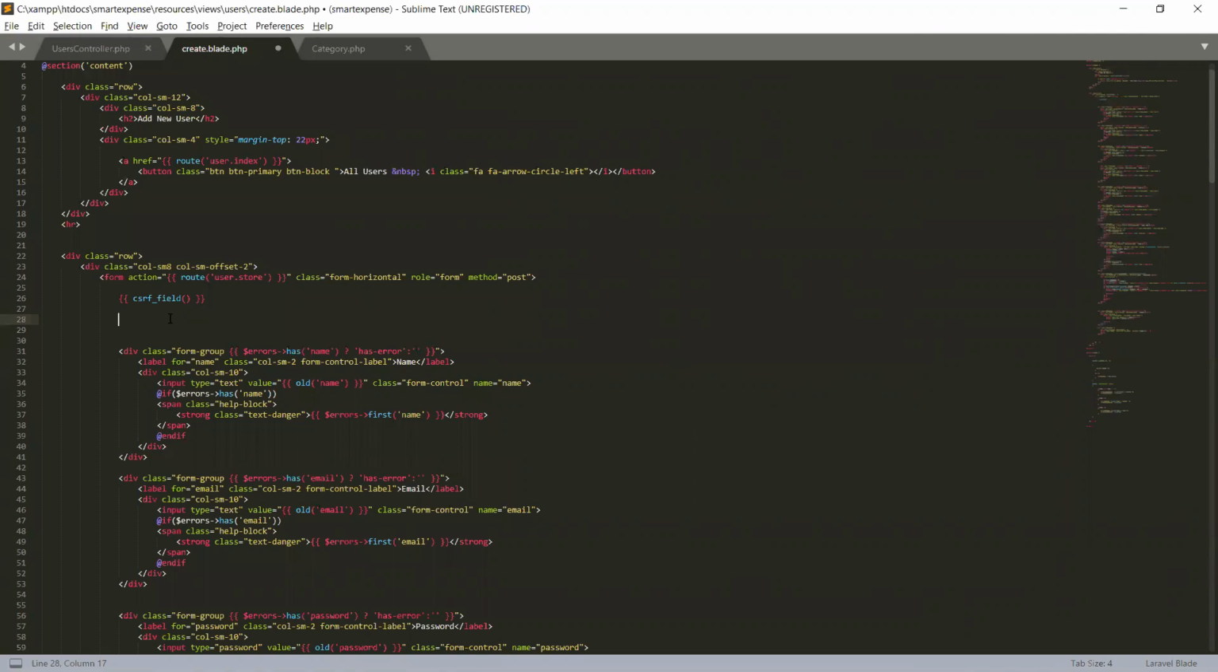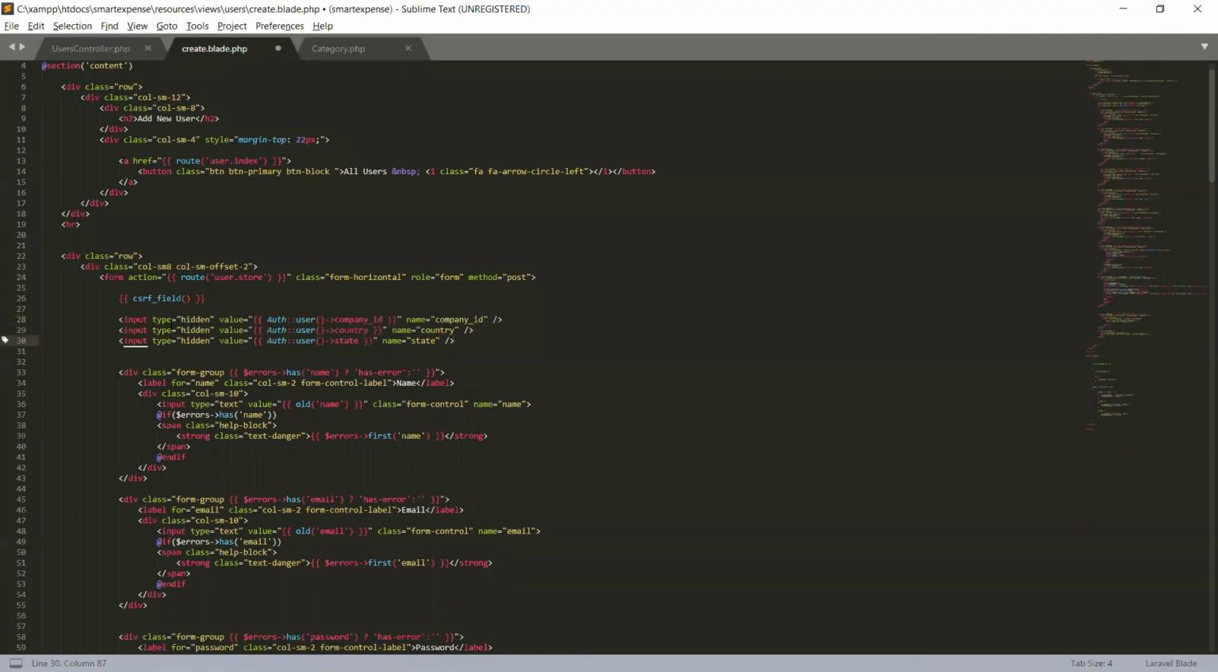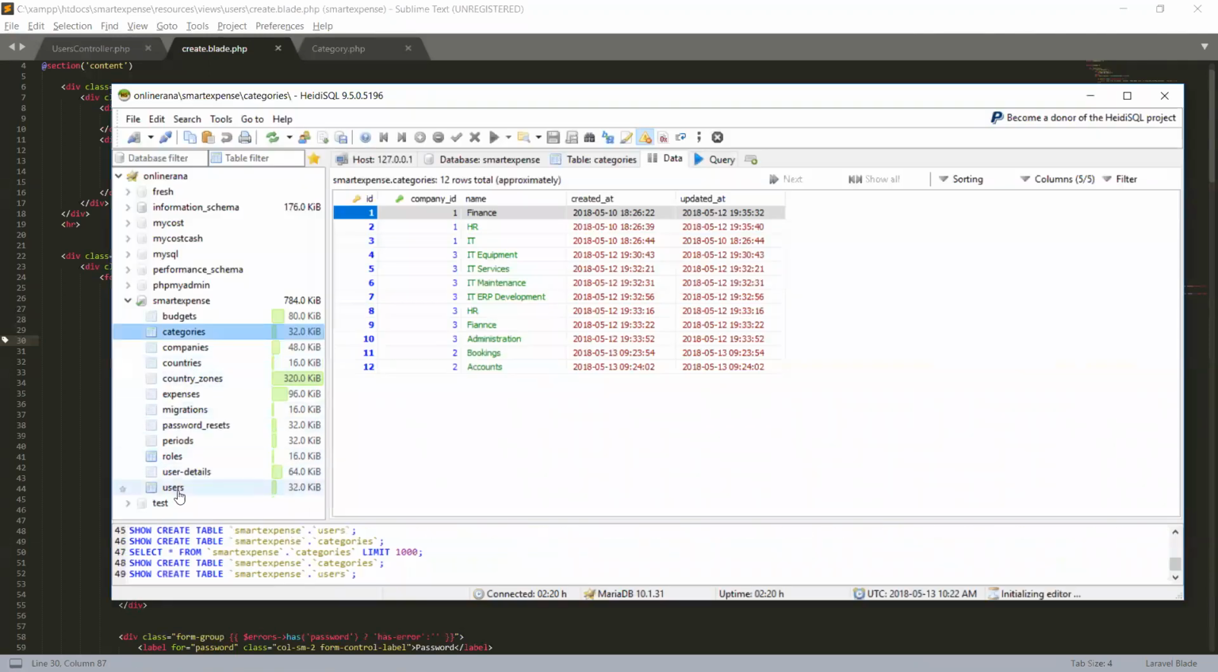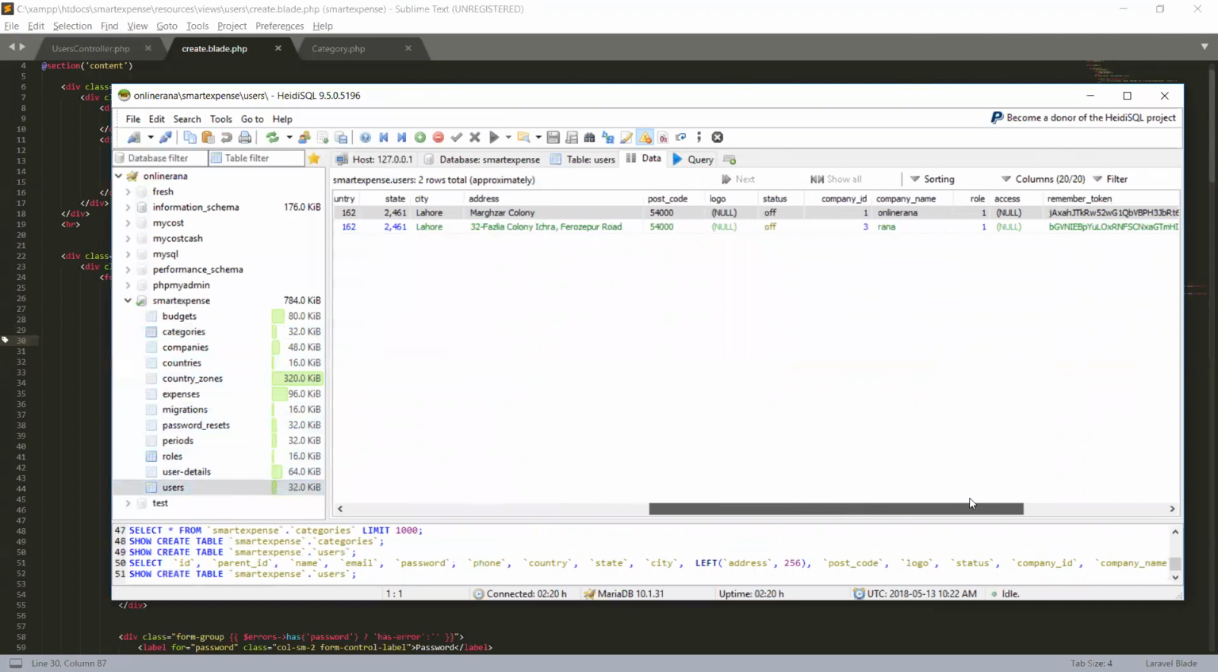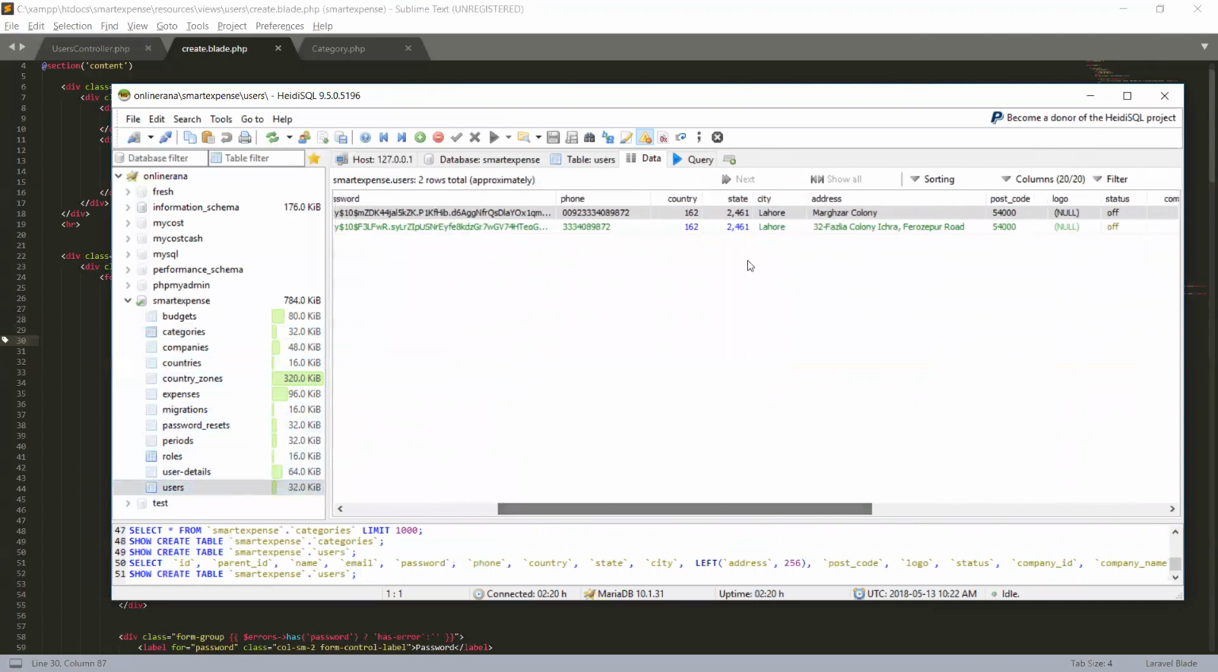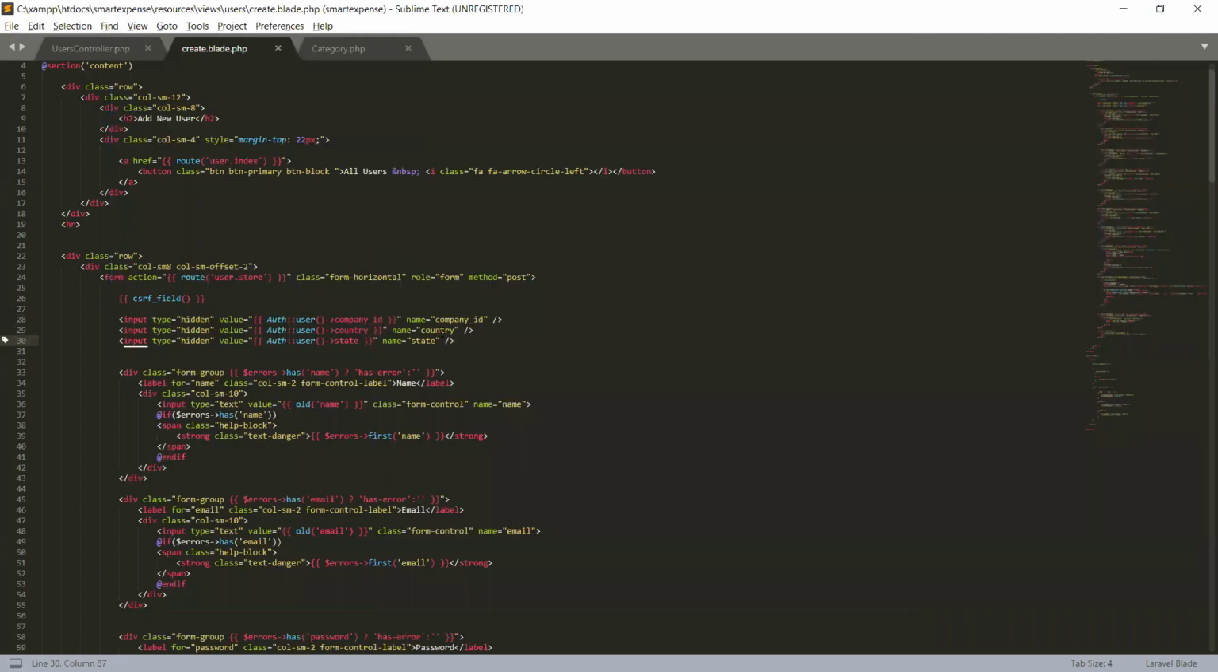Let's set three input hidden fields. The first one, input type hidden, value is the auth user company ID. Here we are sending the currently logged in user's company ID, which is named company ID, and the country and the state of the default authenticated user, the IDs of the country and the state. If we go to the database, in the user, here is the country and the state of the super admin. These are the fields that we are sending in hidden fields to our request.